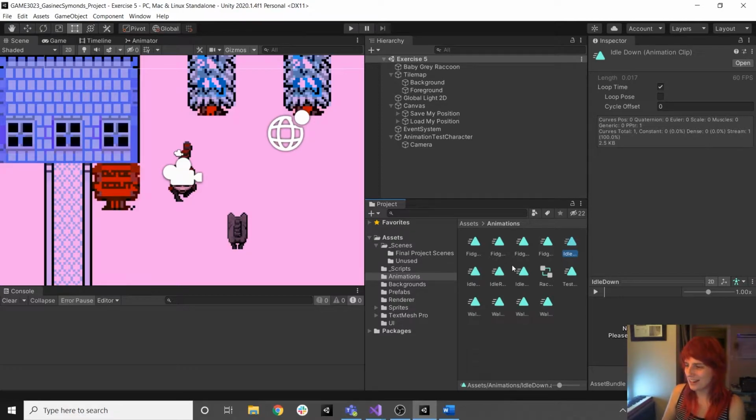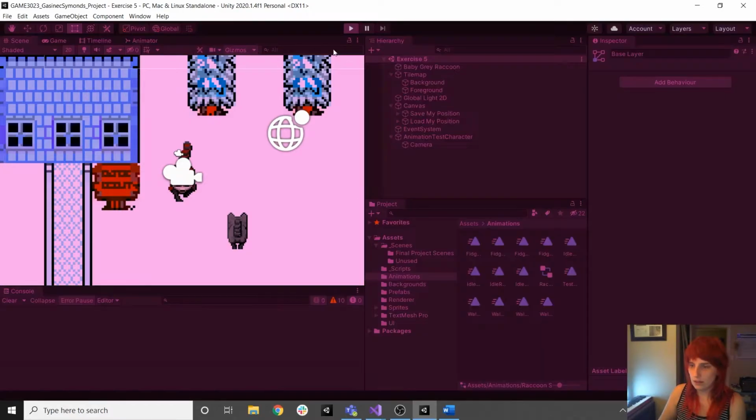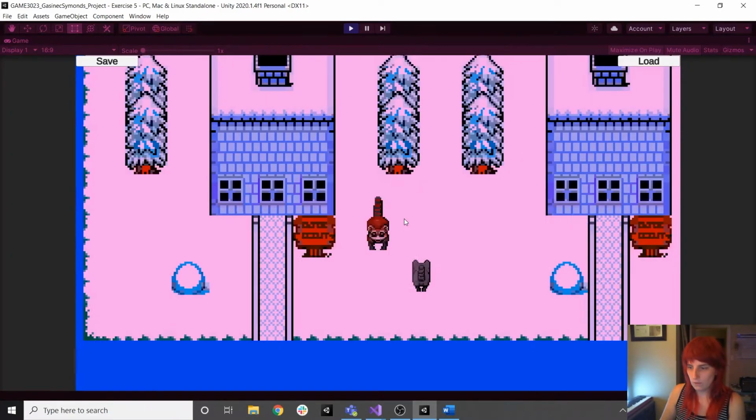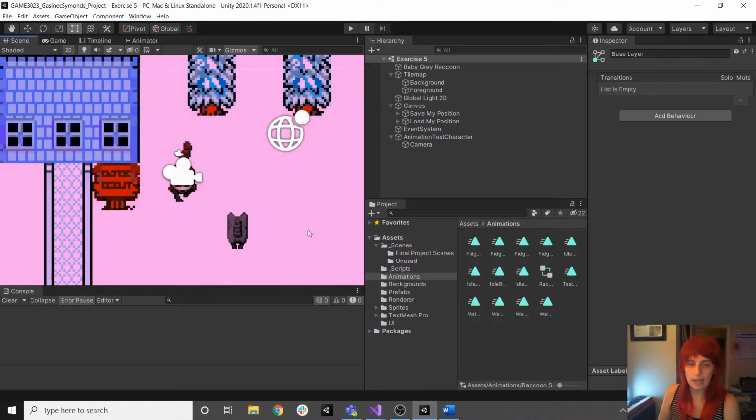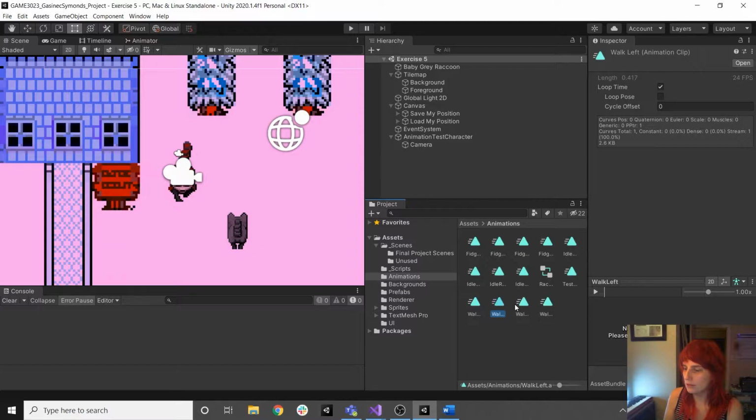So the animations I have are idle down, idle left, idle right, idle up. I just have my character very simply moving around in the screen, and obviously not animating at all. And then I have walk down, walk left, walk right, walk up. Those are the guy walking in each of those directions, which would seem obvious to me.